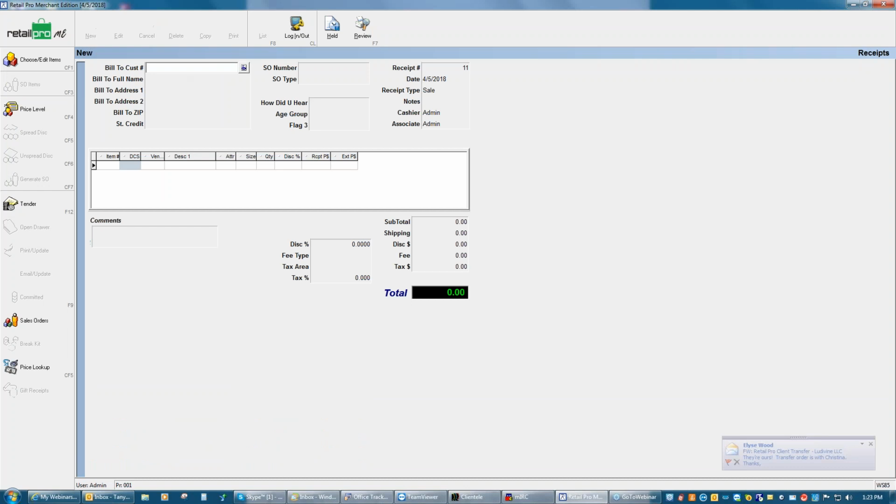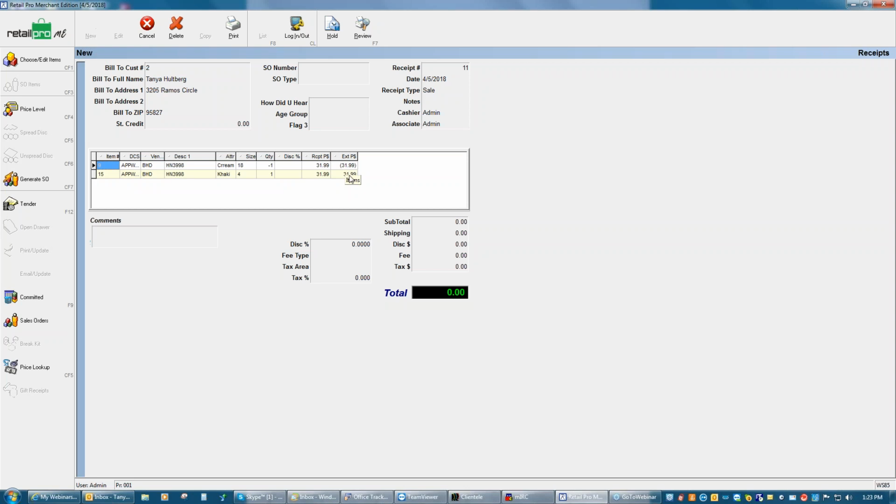Now, if you're doing an exchange, okay, you're going to do the same basic concept. You're going to put the item that they're returning on the receipt and the item that they are buying on the receipt at the same time. Now I'm going to arrow up to my first line item and hit the minus key twice. And now you'll notice it's a complete wash, okay? They're returning for the same amount that they're buying.